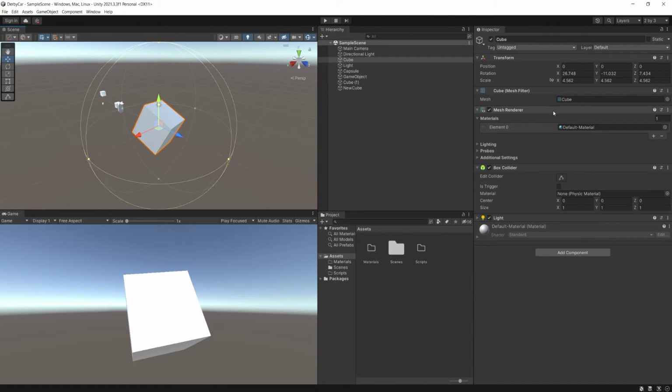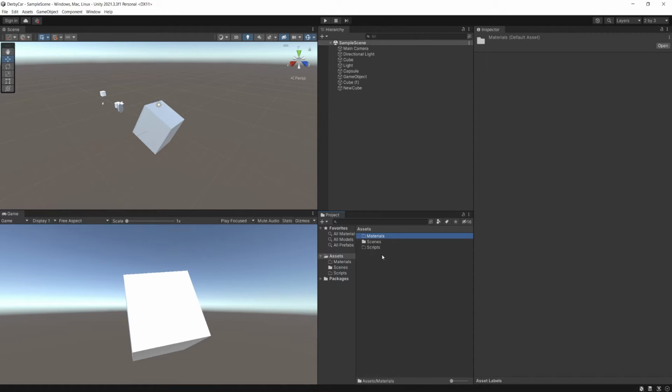Another thing that I like to do over here with our icons inside of our assets folder, this little slider will actually make the icons bigger or smaller. What I prefer to do is drag this all the way to the left. That way everything is presented in a list view.